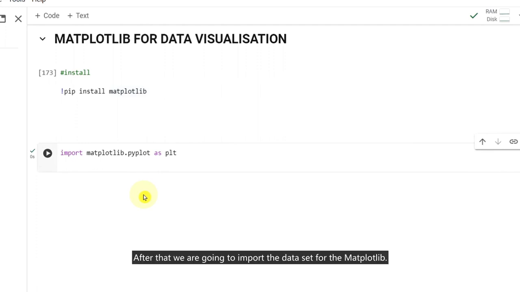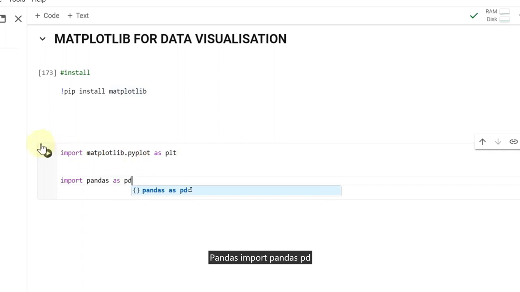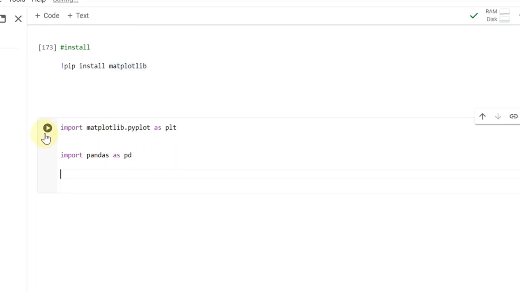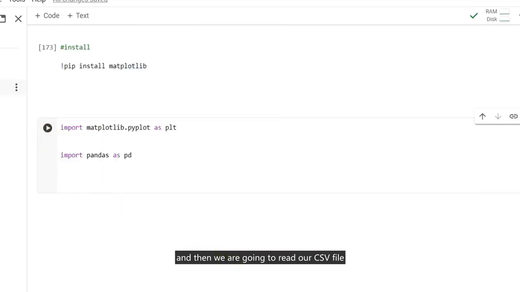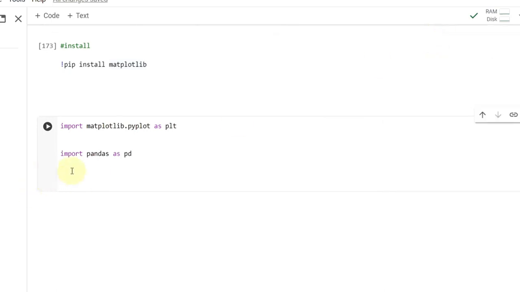So after that, we are going to import the data set for Matplotlib. For the data set, we are going to need the help of Pandas. So you have to type import pandas as pd, and then we are going to read our CSV file, which was discussed in the previous Pandas course.